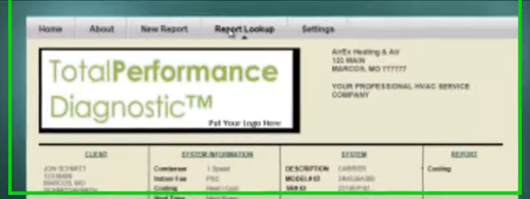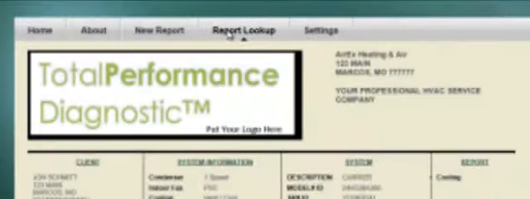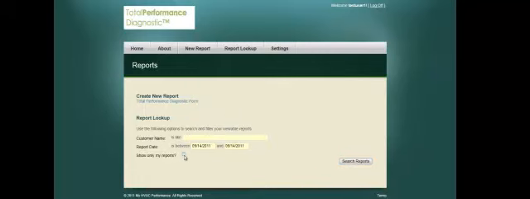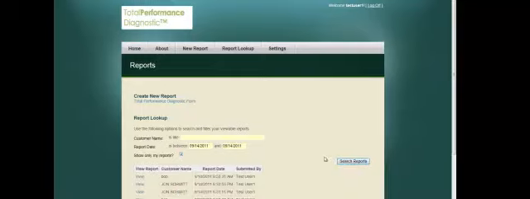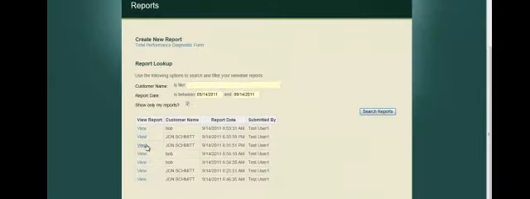If the technician would like to quickly display both before and after reports to the client, they can select the Total Performance Diagnostic Report lookup menu. Select today's date for the report date. Select Show Only My Reports, and then click the Search Reports button. 2 or more reports will display, sorted by client name, date, and then time. Select the report you want to view. After viewing the report, click the back button on the Internet browser to return to the report lookup screen and select the next report. This allows for easy viewing of before and after reports.